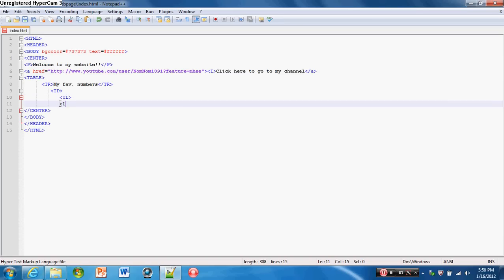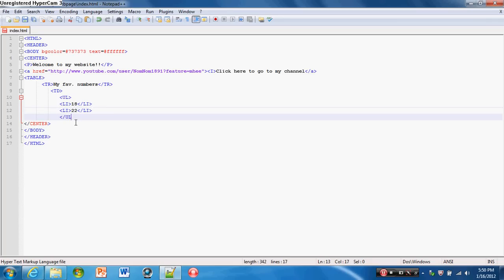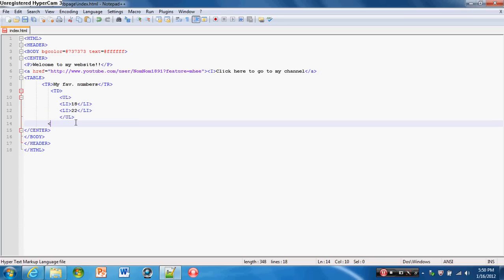So you do that, LI, which stands for list item, and I'm going to do 18, because that's one of my favorite numbers, and then I'm going to make another one, like that, 22 is another one of my favorite numbers. Okay, and then you would close the list. You would close the column, and you would close the table.